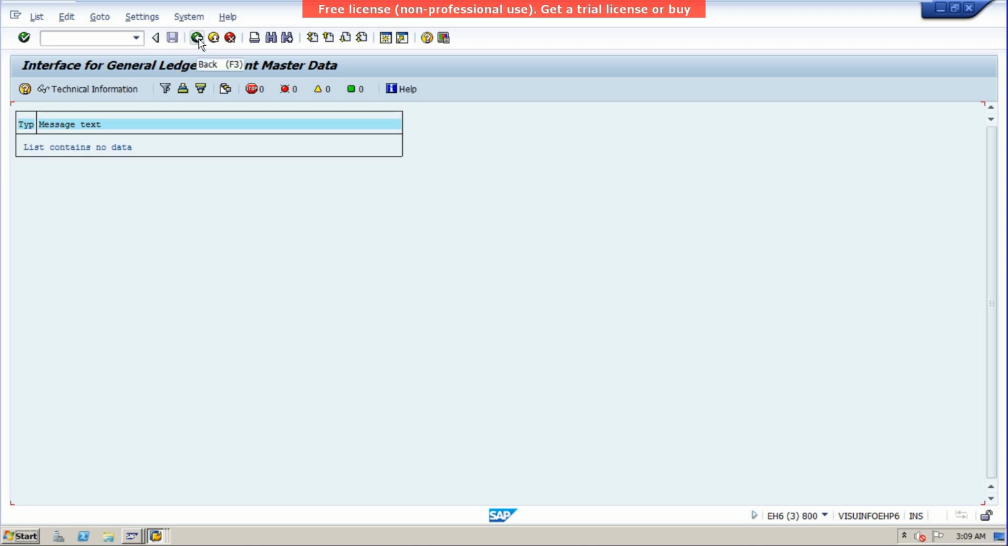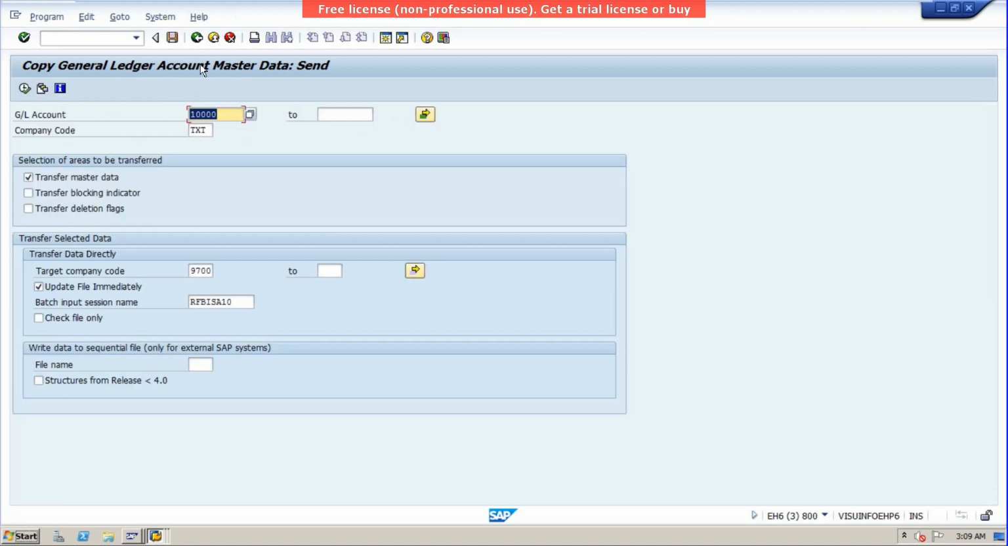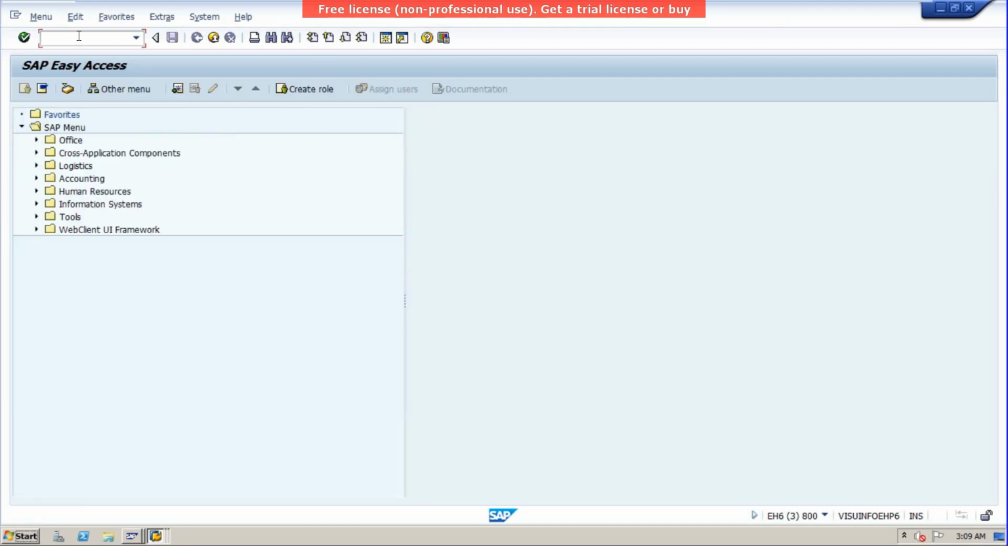I have to just click on the back button. These all are copied now, which is correct, which is as expected. So just press the back button. I'll come out of it and go to the table to check whether those are copied or not. So going to AC16N again, and our table was SKB1, to check whether the GLs are copied or not.